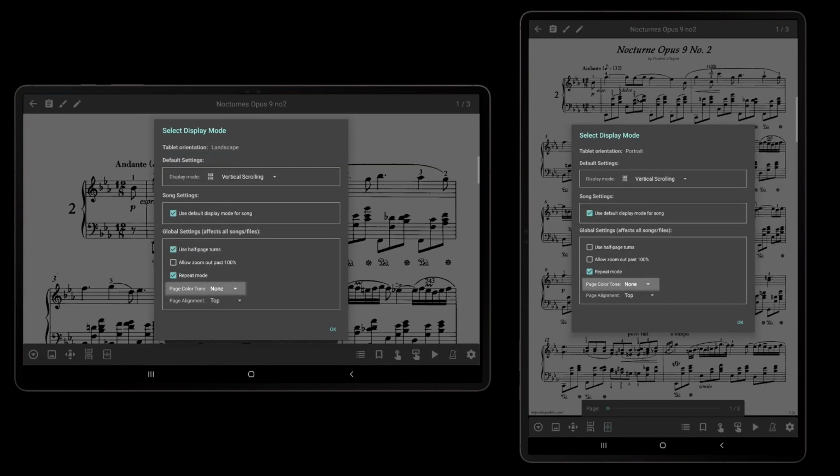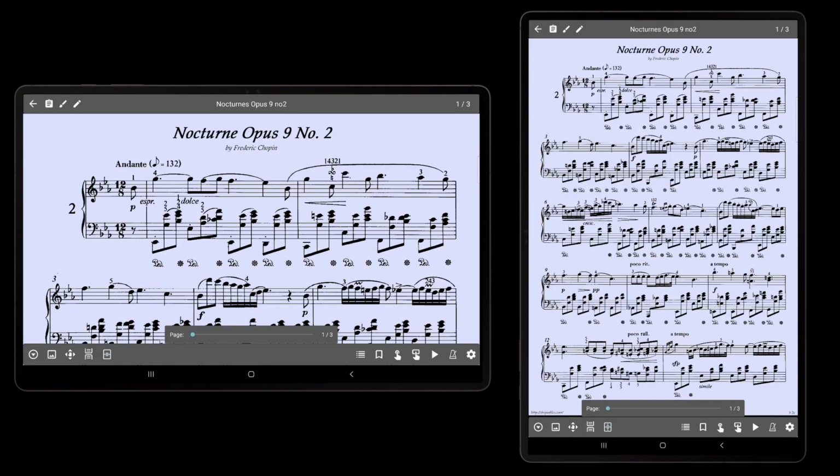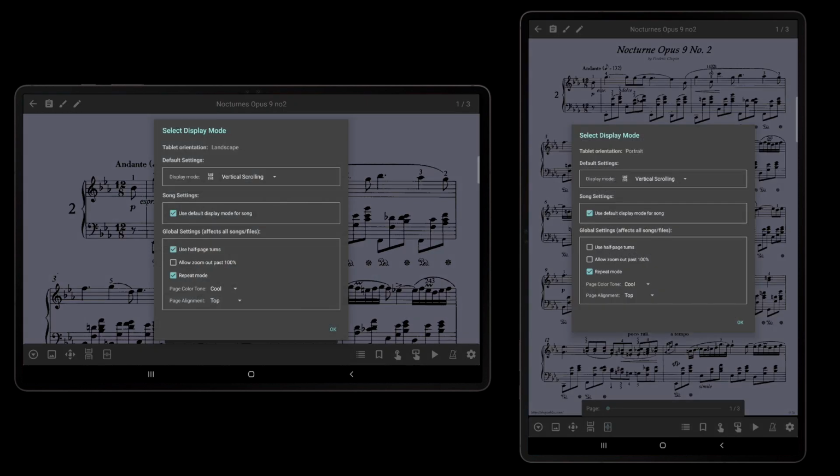The Page Color Tone setting changes the background tint of pages in Mobile Sheets. Three color selections are supported: sepia, gray, and cool. This setting can be useful to reduce glare or to soften the coloring of pages. The last setting we will discuss is the Page Alignment setting. Three different alignments are supported: top, center, and bottom. The alignment determines which edge of the screen pages will be aligned with, or if pages will be centered on the screen.